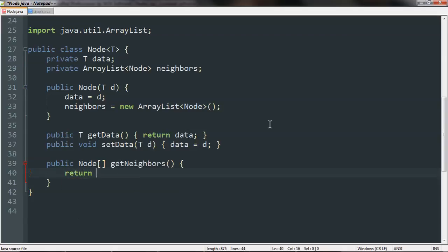What we're going to return is our neighbors object, and we're going to convert it to an array. This one is pretty interesting, and the syntax is fairly strange as well. Java wants us to pass in an array to tell it what data type to actually return. So we're just doing this to fit how the toArray function works. To get the neighbors, we take our array list, convert it to an actual array, and give that back to the user. So that's one.